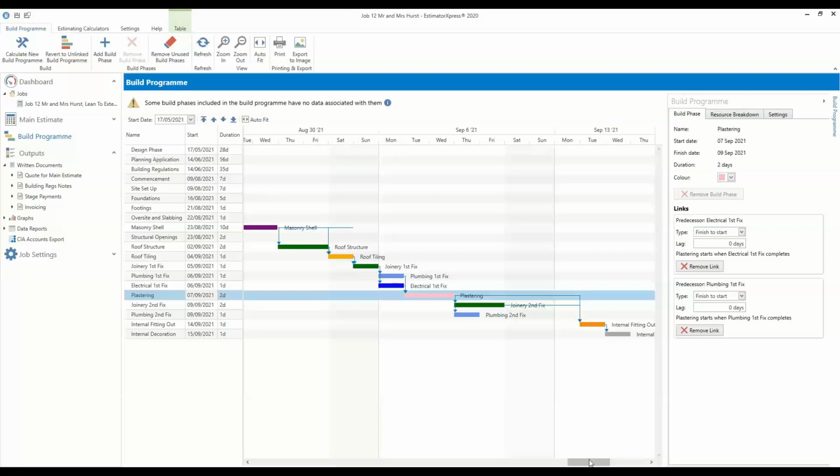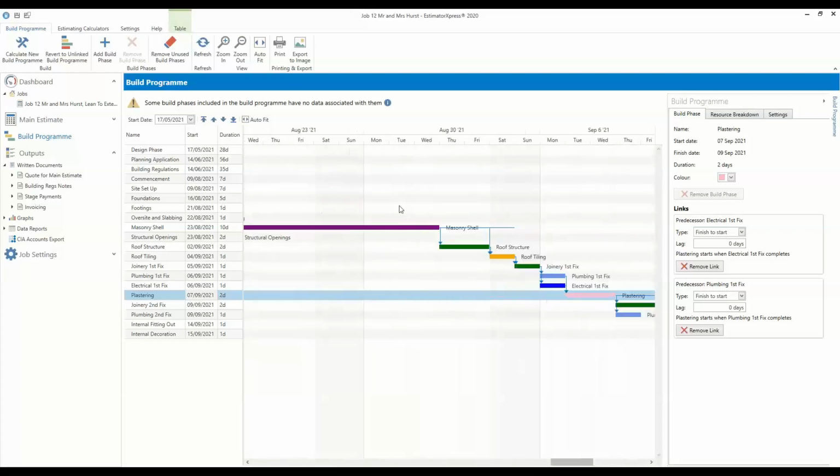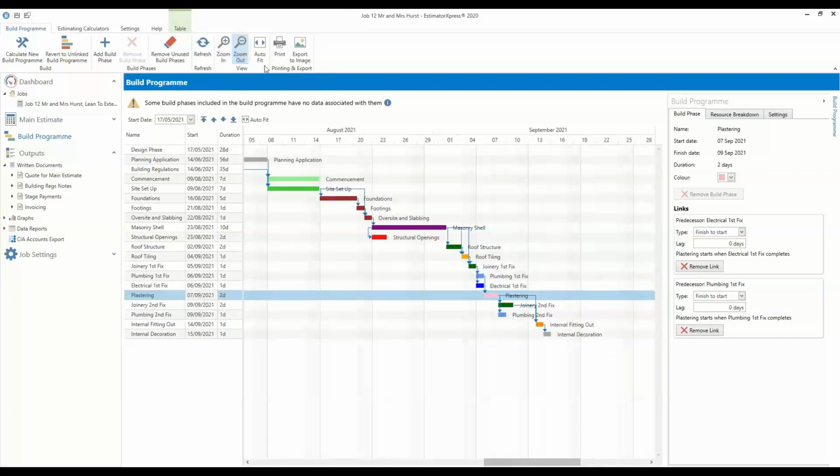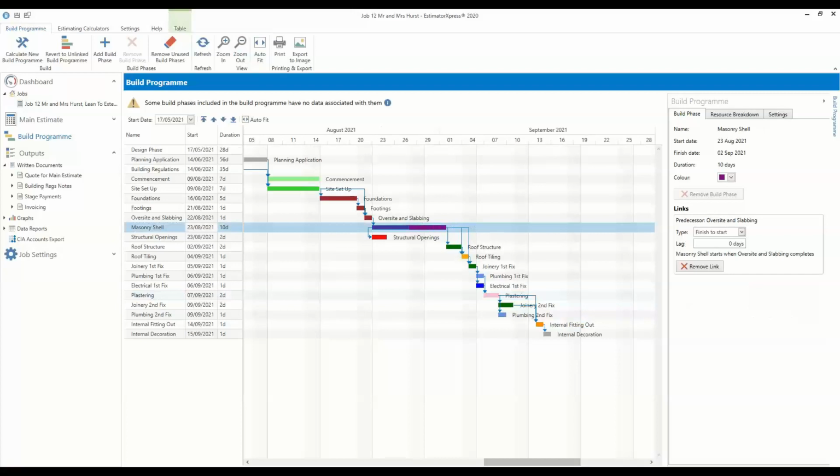Okay, so you can see how you can add in build phases that you need within your build program that don't have any estimated data. I'm going to zoom back out so we can get a better view of that. I'm going to reduce the length of my masonry shell again. I think I made it longer, didn't I? Okay. There are some other important build buttons on the build program tab.